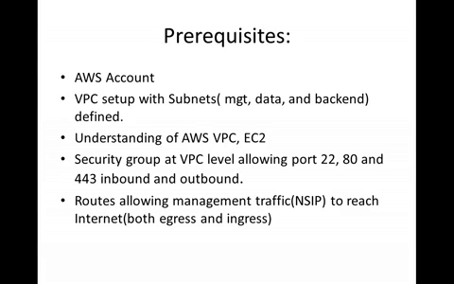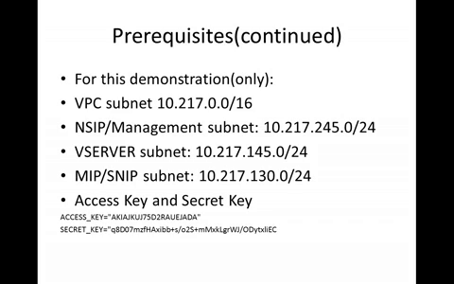Understanding of security groups at the VPC level, and the process of allowing ports 22, 80, and 443 inbound and outbound. Same with routing: the ability to route management traffic and SNIP traffic to reach the internet. All these setups are done at the VPC level. So let's take a look at the second set of prerequisites.